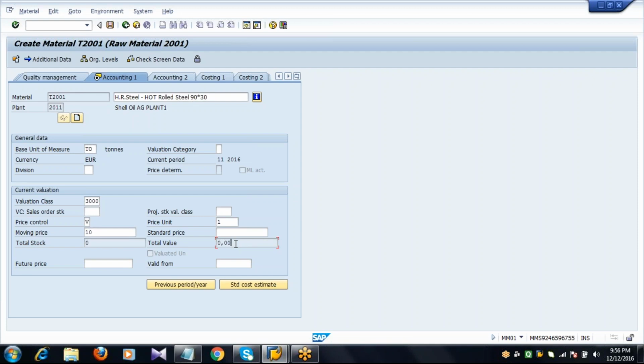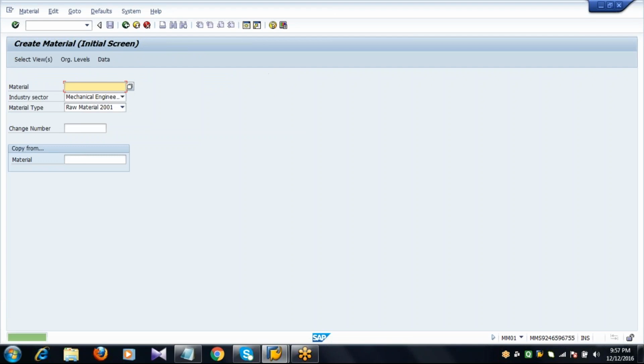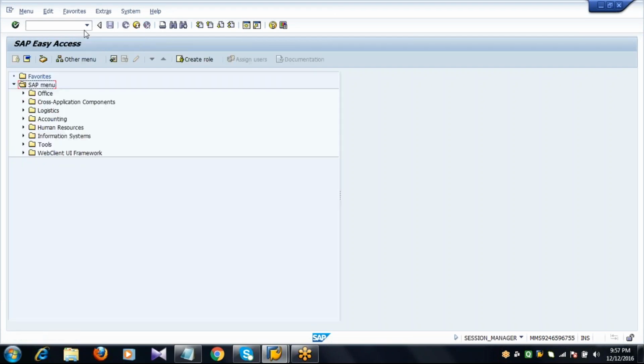Once you create a PO, and once you create a GR, then this total stock and total value will update. Till then, the total stock and total value will be 0. Fine. I created a material master. Now for this material, I create a purchase order. So this also we have seen, ME21N to create a PO.